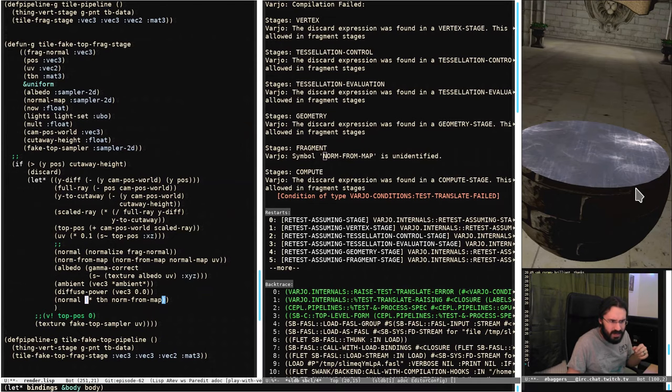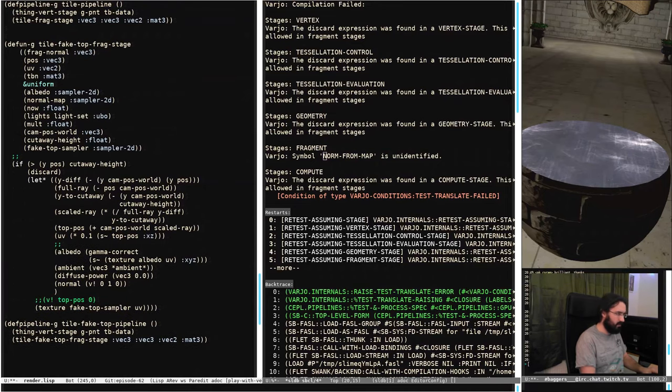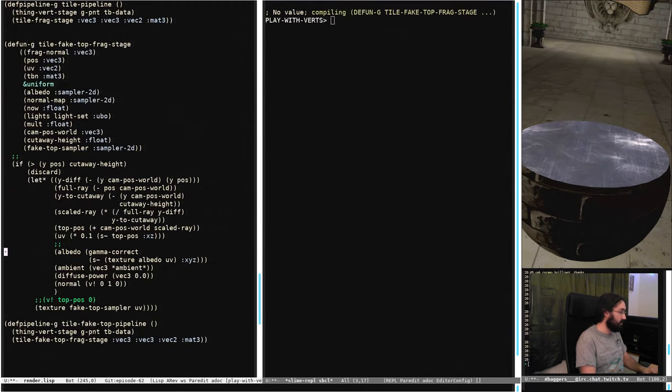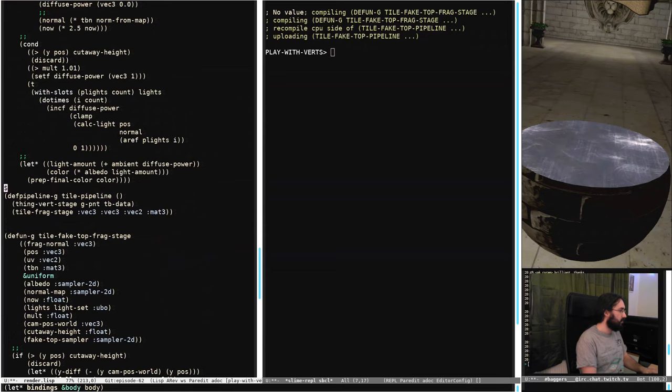Sorry, I'm just looking at the shadowing here. Looks wrong. Yes. Let's just, for now, we're just going to go 0, 1, 0. That means we don't need normal or norm from map. We can get rid of this, get rid of that. Recompile. Okay, so that's happy. Then, so we're going to just have this perfectly flat top surface.